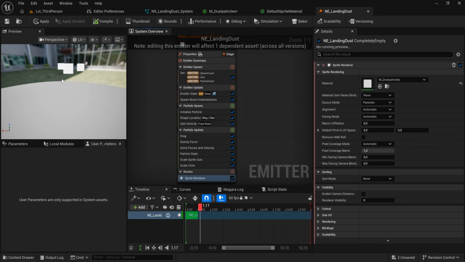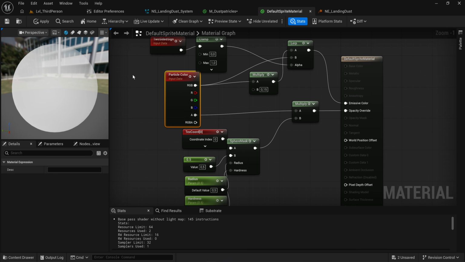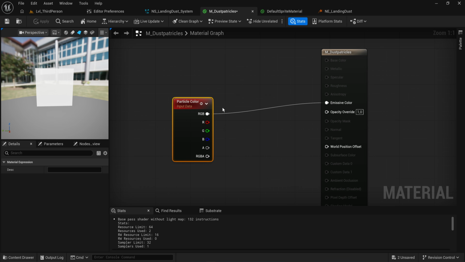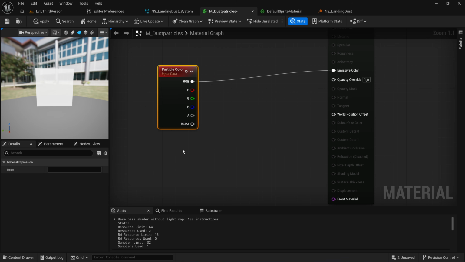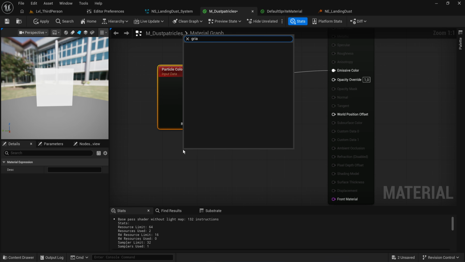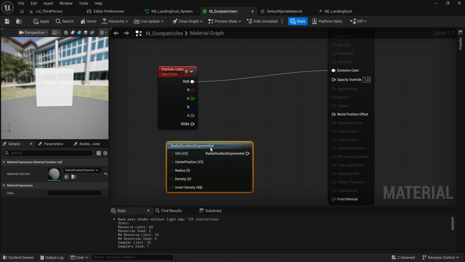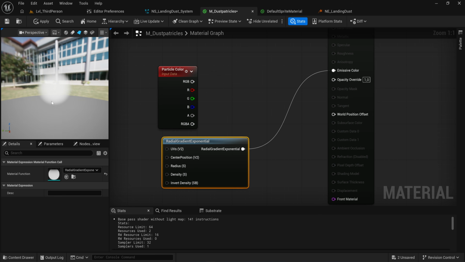Let's make these go back to being round, first and foremost, instead of being squares. And we can look at the default sprite material. And this uses a sphere mask. I don't personally much love that. What I like to use instead is a gradient radial exponential. And if we just put this directly into the emissive color, we'll see that this is what that gives us. It just gives us a 1 to 0 falloff from center to edge.